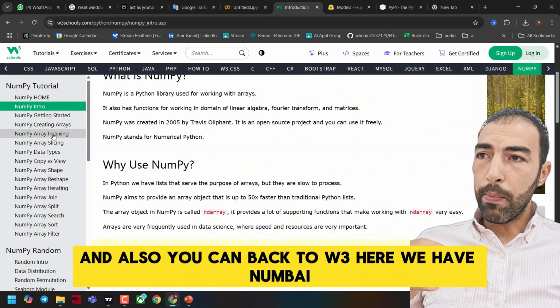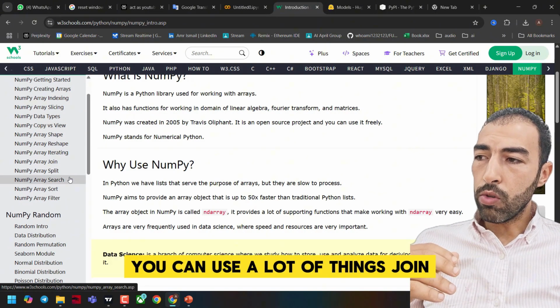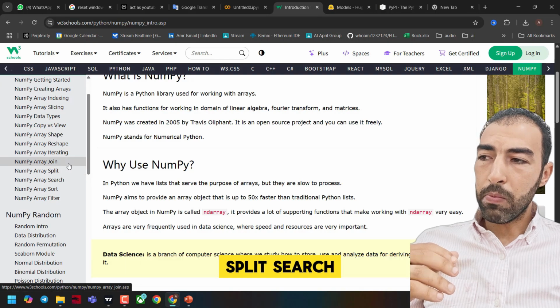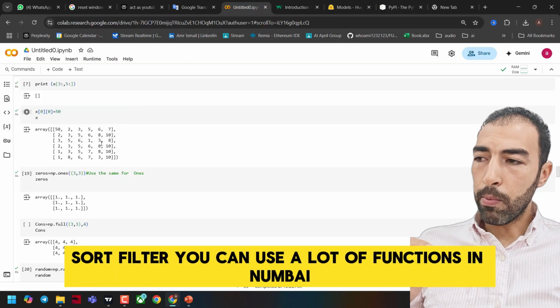And also you can come back to W3 here. We have NumPy. You can use a lot of things: join, split, search, sort, filter. You can use a lot of functions in NumPy.